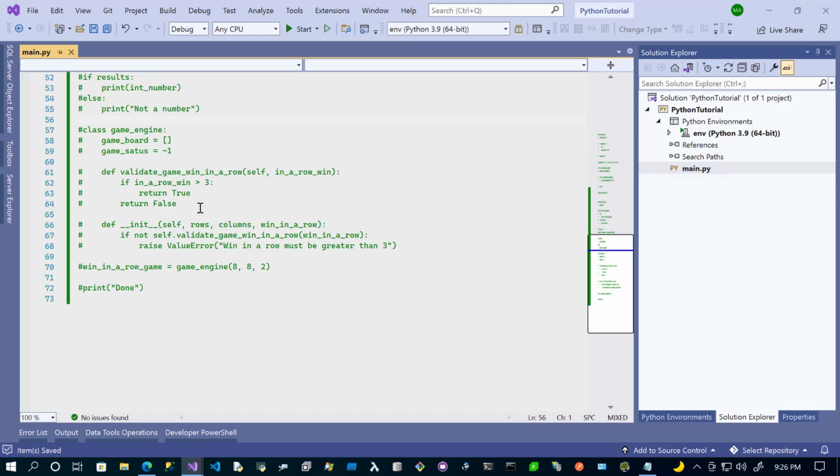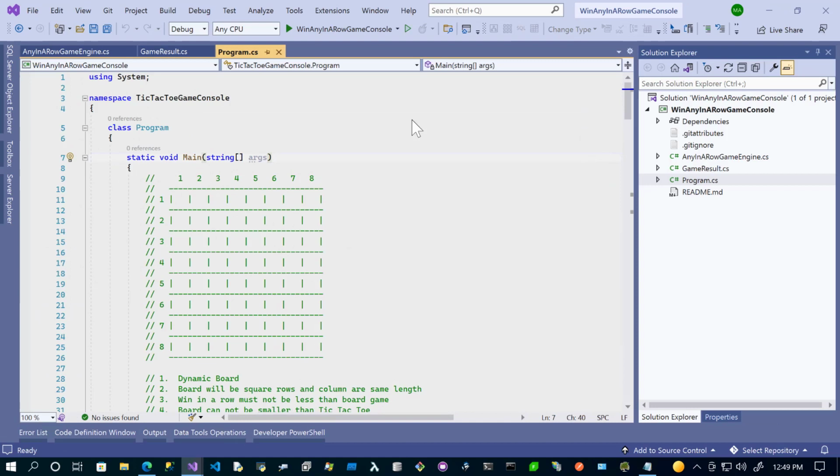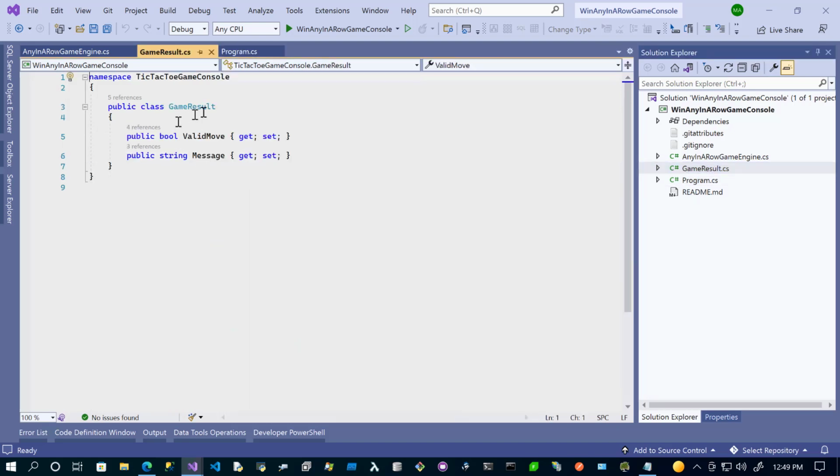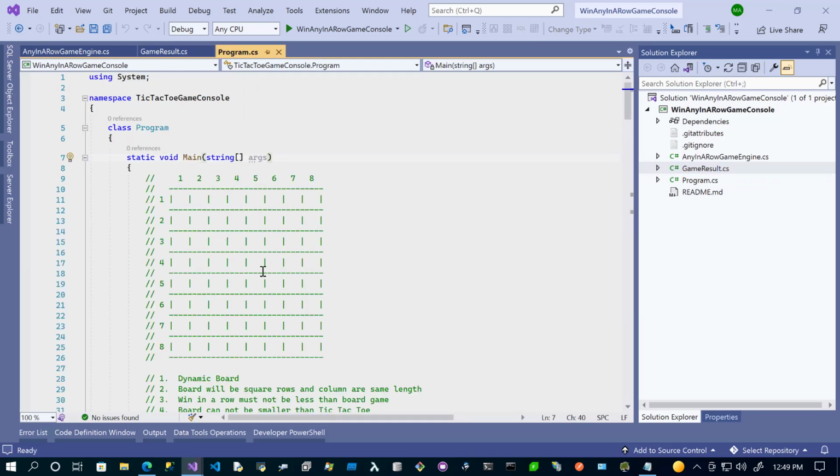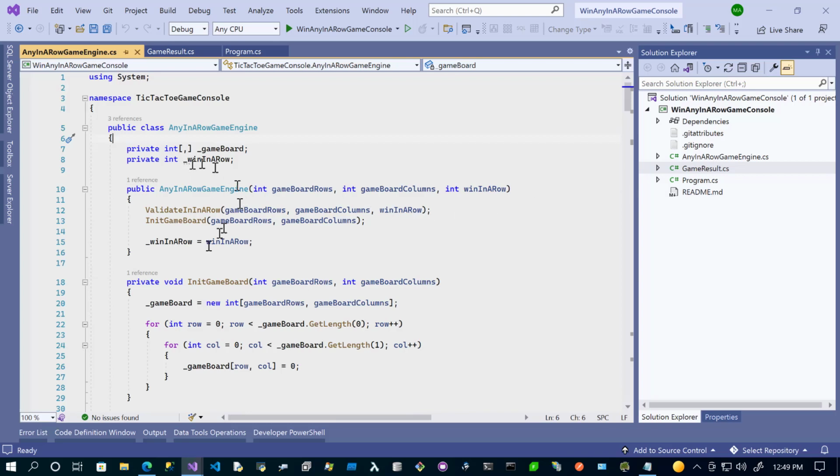But I'm going to go ahead and go through the code with you. So here's our C# program, and we have 3 classes in here. We have the program with the main method where the game logic is getting started for us. And then we have the game result, which is a helper class that we created to identify the valid move and have messages for the main function to decide what to do when the user puts invalid information. Then we have the game engine, and the game engine basically holds all the information to support our game.